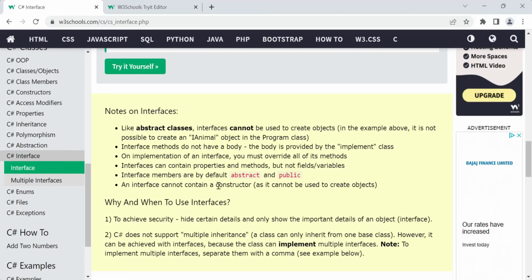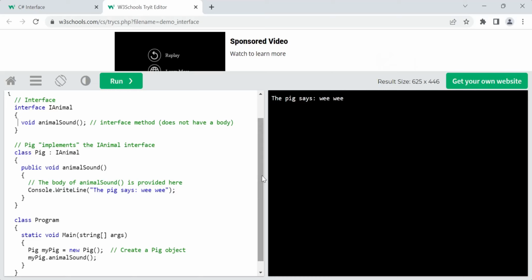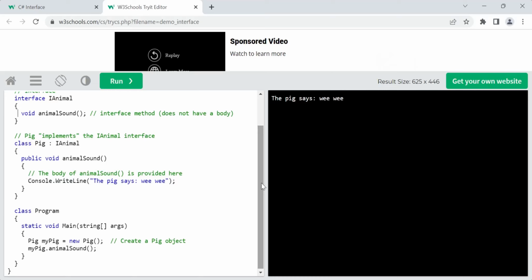Next, an interface cannot contain a constructor as it cannot be used to create objects. Yes, the purpose of a constructor is what? Without creating an object we cannot access the constructor, right?